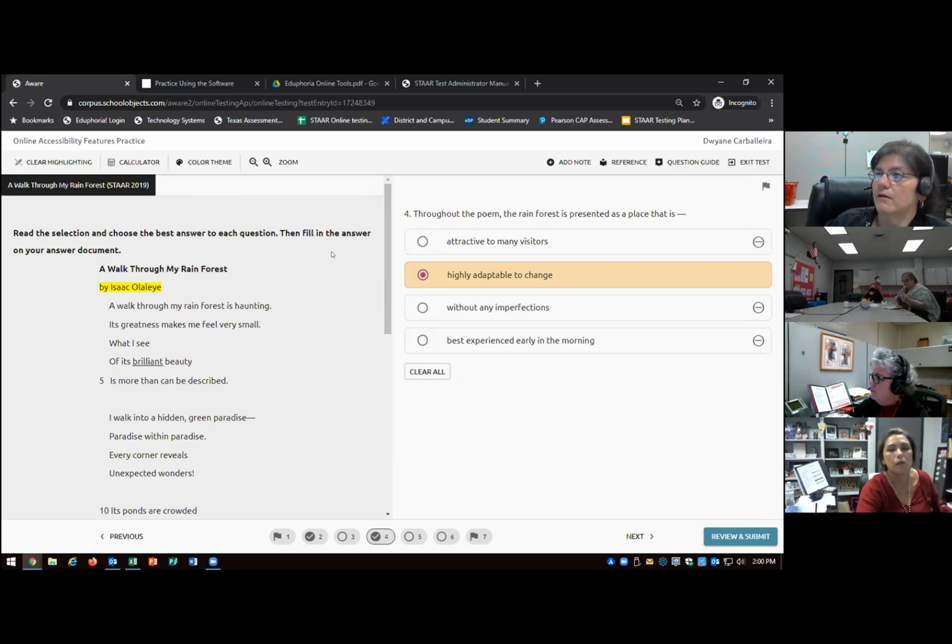What was the other symbol? You had a check mark, a flag, and a what? A check mark, a flag, or a bell. What did the bell mean? The bell means the student has not answered that question at all. I wanted to make sure.